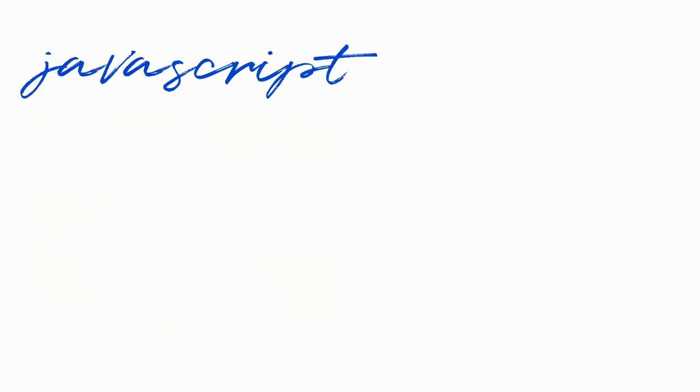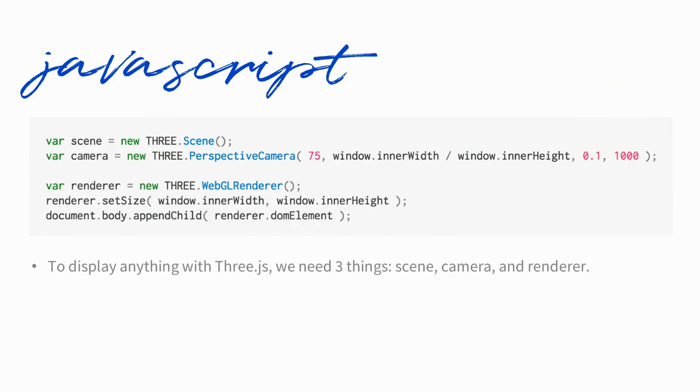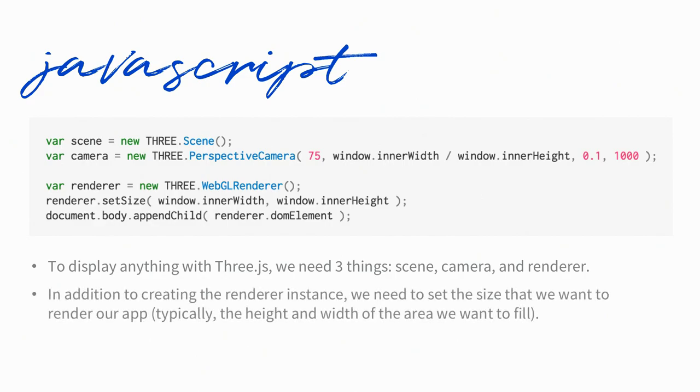So here's what the JavaScript starts to look like. So here's the first little bit. So to display anything with Three.js, we need three things for sure, every single time. We need a scene, we need a camera, and we need a renderer. So in addition to creating the renderer instance, we need to set the size we want to render our app. So this is usually the height and width of whatever we're trying to fill. And then we add the render instance to our HTML document, because obviously our HTML document needs to display it somehow and know that it exists.